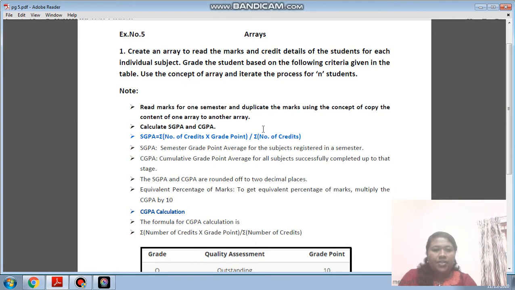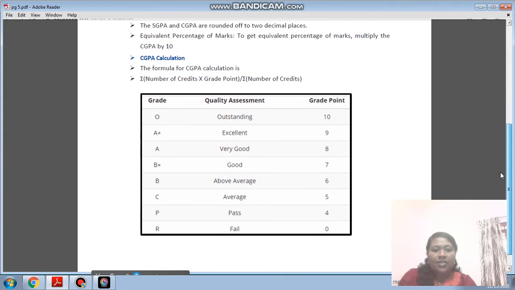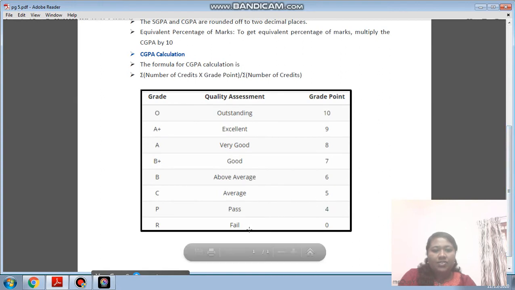We are going to see a program using arrays, and in this program you're going to read the marks and credit details of the student for each and every individual subject. Then you're going to calculate the grade. The grade calculation and the assigning of grade is going to be based on this particular table.